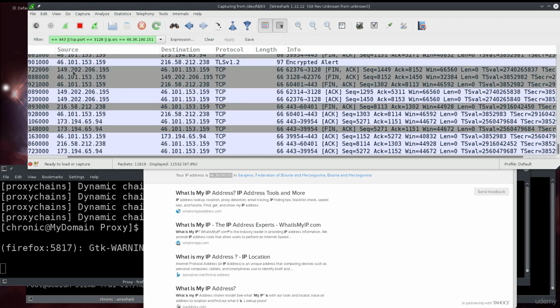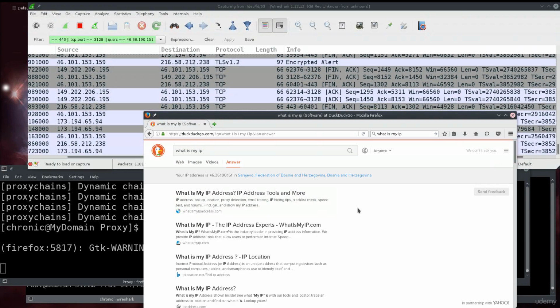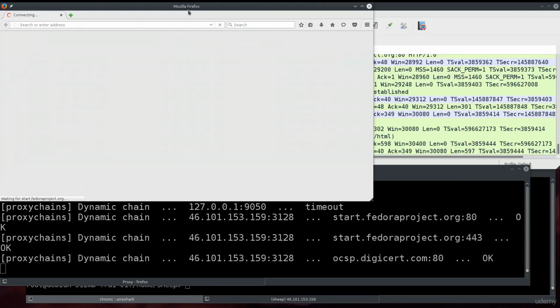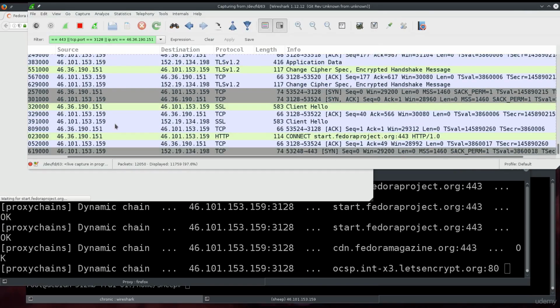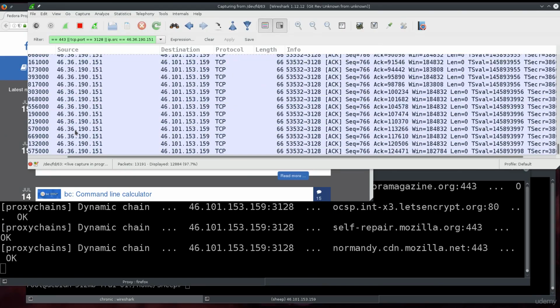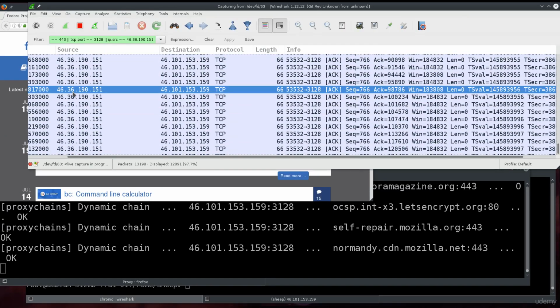So it says here source, I'm looking for 4636. Let me just go ahead and close this and fire this up. 4636. There you go. So I can see my own traffic. Hope you can see it. It's kind of going fast, but there you go.